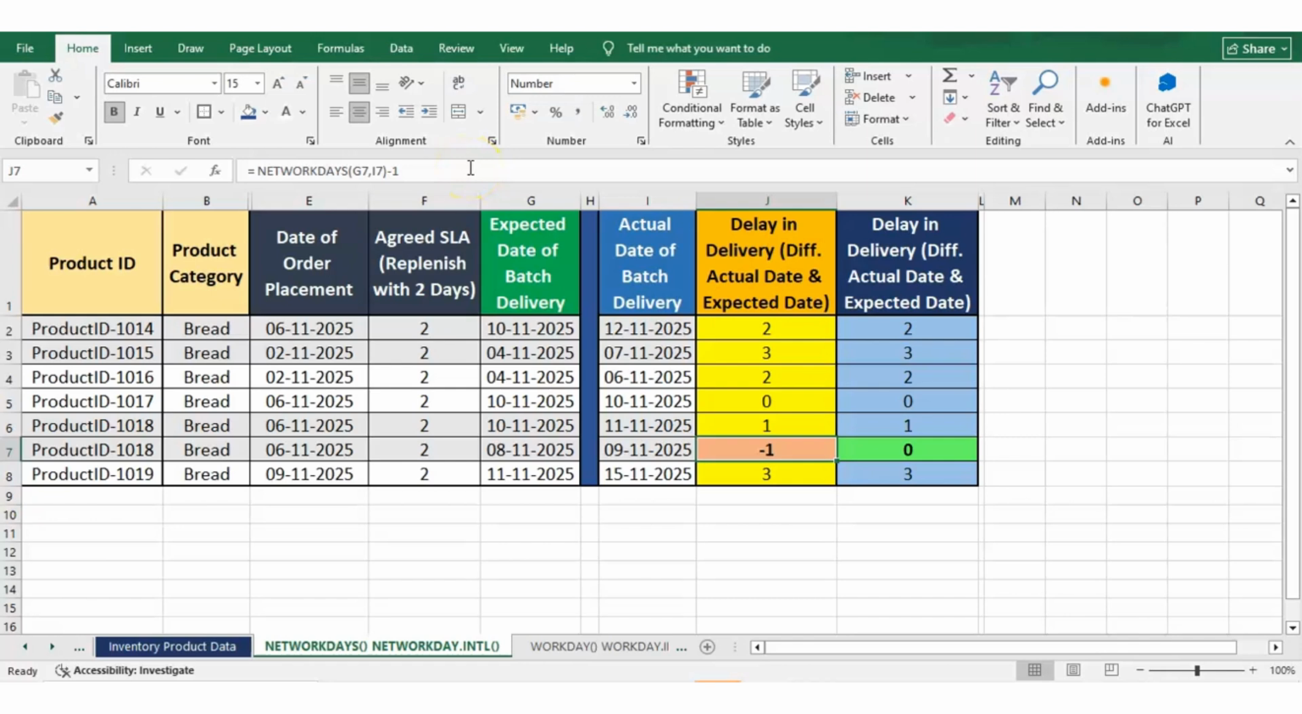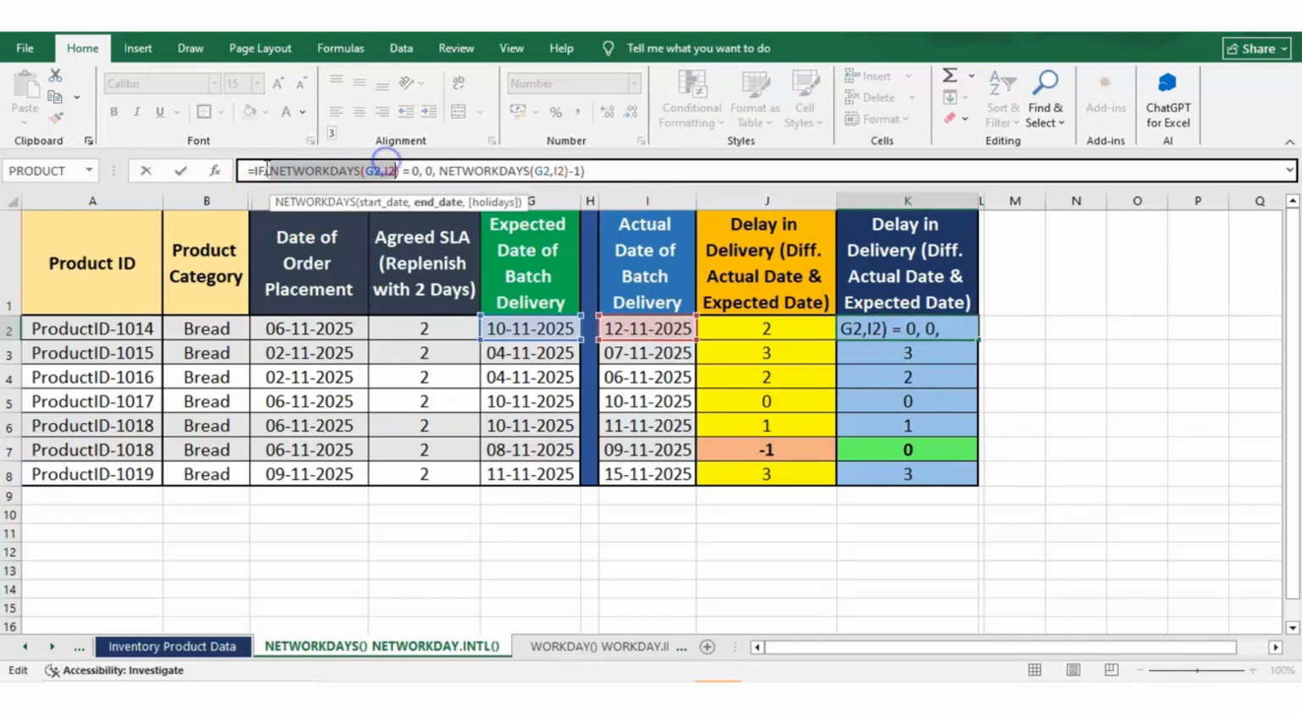So we can say that in the case of holidays or weekends, the output might give you some errors, which can be corrected simply by adding an IF condition. So here we are using the NETWORKDAYS function inside an IF condition. Our first condition is: if NETWORKDAYS comes out to be 0, then 0 should be our final output, and in case it is not 0, then NETWORKDAYS - 1 should be our output.